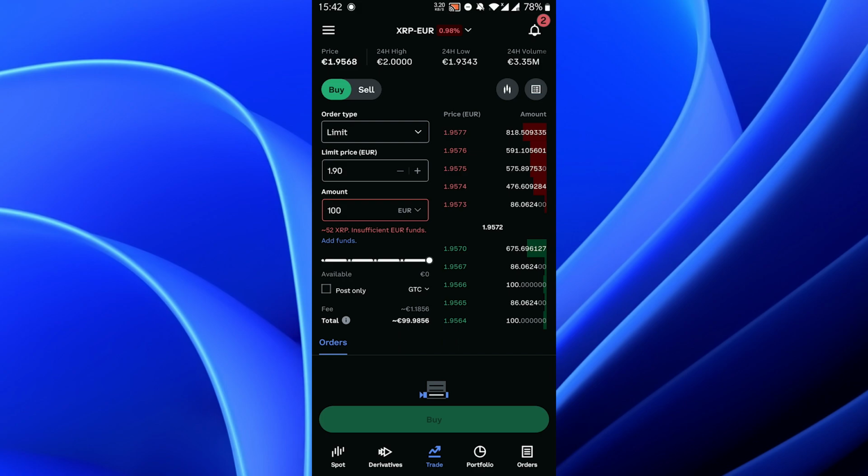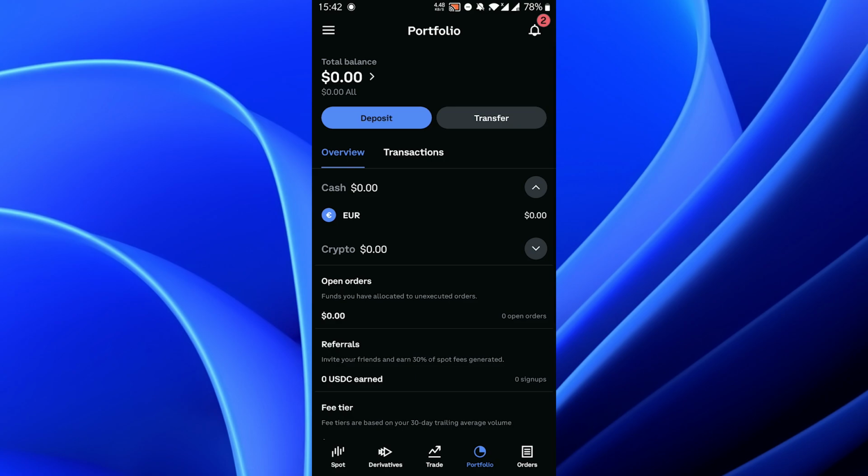Once everything is done, you'll find your XRP here in portfolio and crypto if you've decided that you want to buy with a market order. If you set up a limit order, it will only buy when XRP reaches the price you've set up.